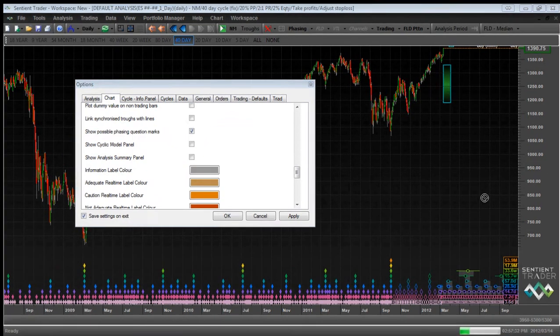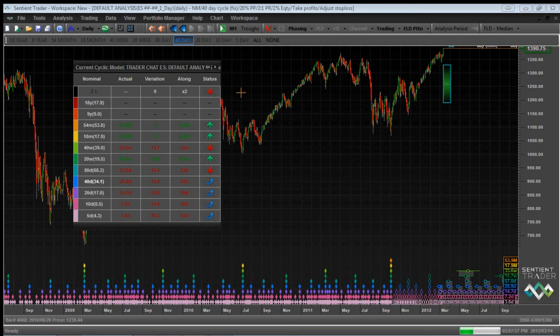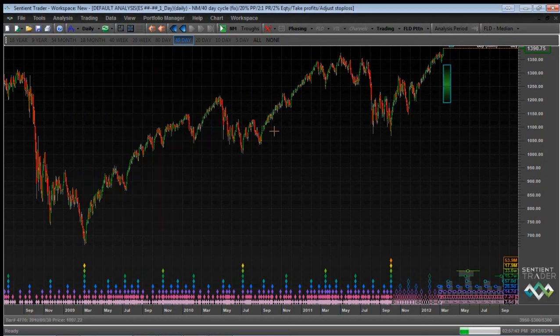When you start working with Sentient Trader, we throw all the bells and whistles at you. Okay, here's your summary analysis panel, here's your cyclic model panel. So you can take a look at all of them and enjoy them. As soon as you know how to get them, I would suggest that you untick those two settings so they stop popping up all the time. You can at any time, as I just did, select to view them simply by going to the View menu and selecting the panel that you want to view.